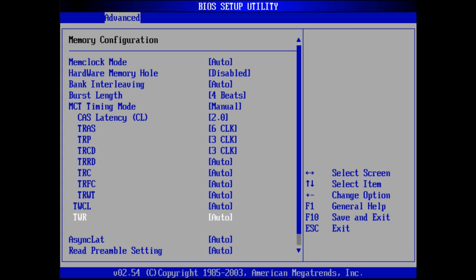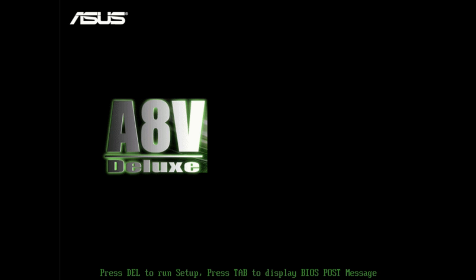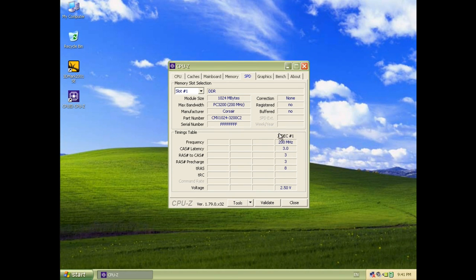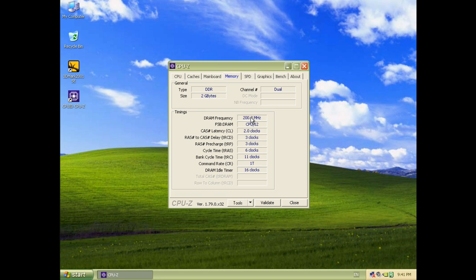Okay, well, let's save the settings, boot into Windows and have a look in CPU-Z and see if those timings are dialed in. And then I might run 3DMark 2001 one more time and see if the score actually improves a little bit, which I doubt, because I think the graphics card might be holding things back actually. So let's have a look at the memory options again. The defaults are 3-3-3-8 and 2.5 volts. But what have we got now? We got 2-3-3-6. That's exactly what I wanted. And we also got the command rate set to 1T.